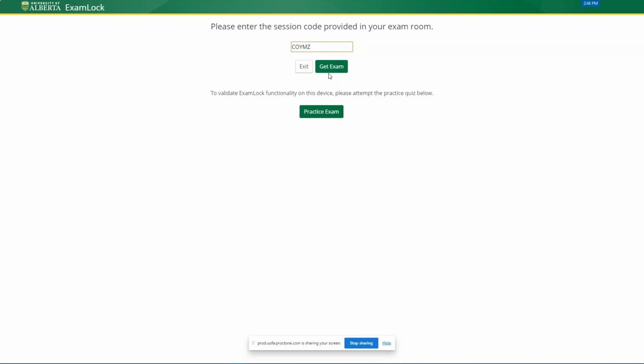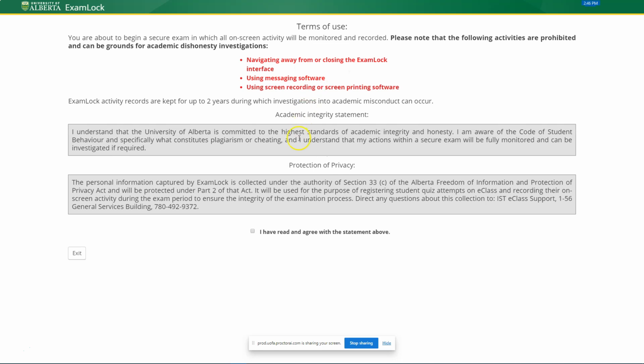In this case, it was COYMZ. They will all be letters. They will not be numbers. Now click Get Exam. Read through the terms of use. There is an academic integrity statement.